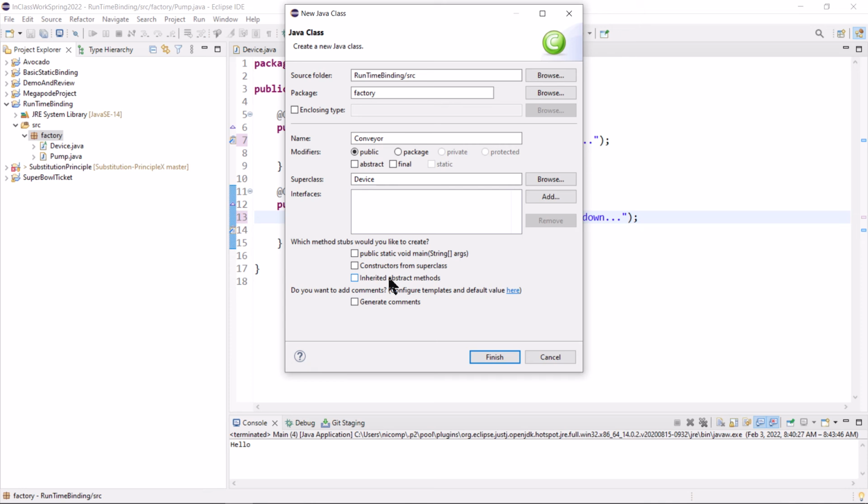Let's look at what we're doing now. We're saying we're creating a class called Conveyor. It inherits from device. So device is the base class, Conveyor is the superclass. No, device is the base class, Conveyor is the subclass or derived class. And since device has two abstract methods in it, they are going to have to be implemented in the derived class. But they are not going to be implemented. We're going to get an error. Let's watch and see.